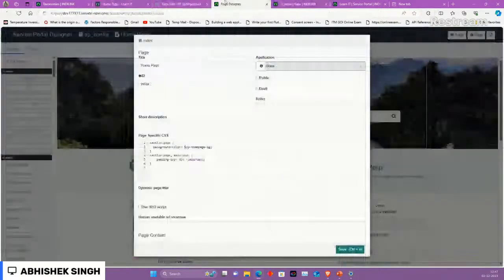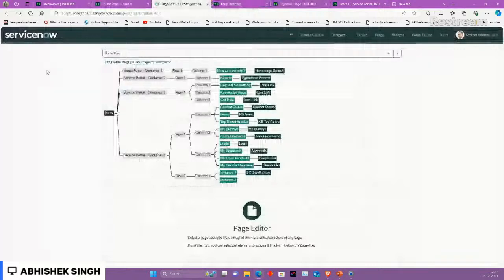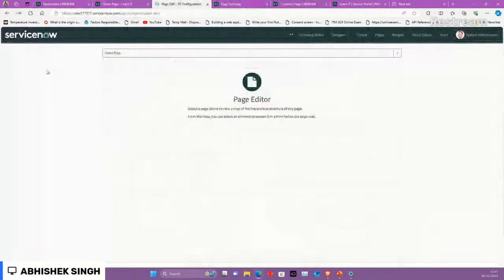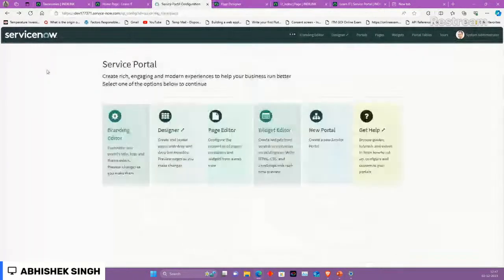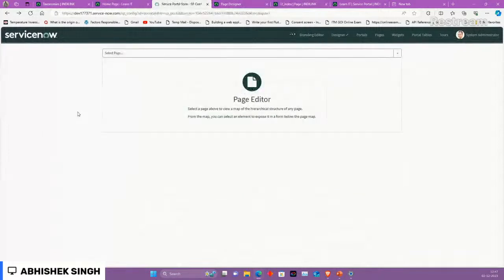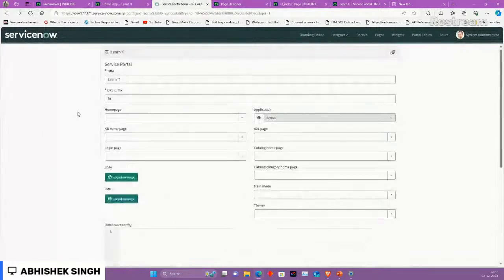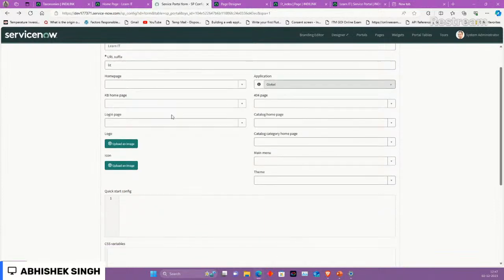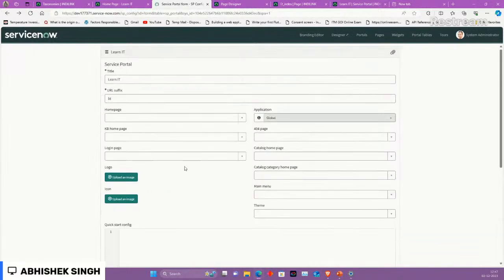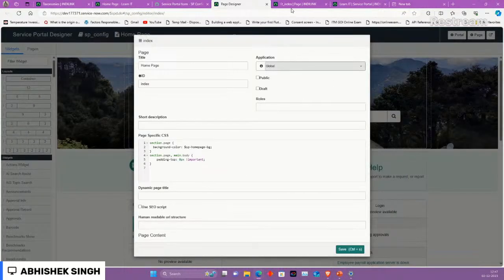Let's get back to portal configuration. Where is the portal configuration? Just give me a second. I need to navigate to the portal. Yep. So this one is your service portal configuration page. This one will hold your pages, your default pages, by the way, your home page, KB page, etc. And then comes your page.